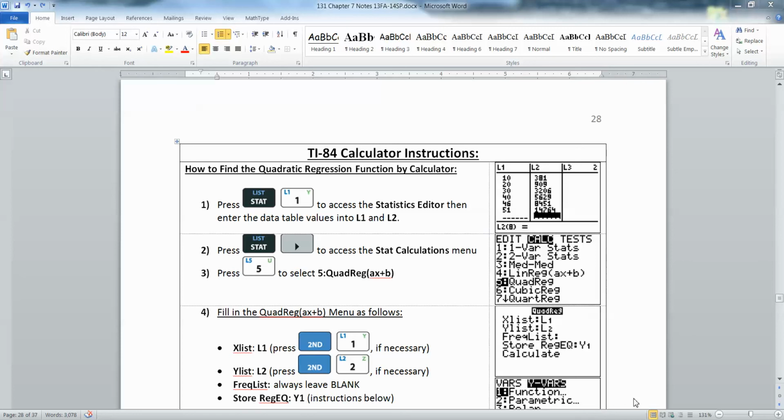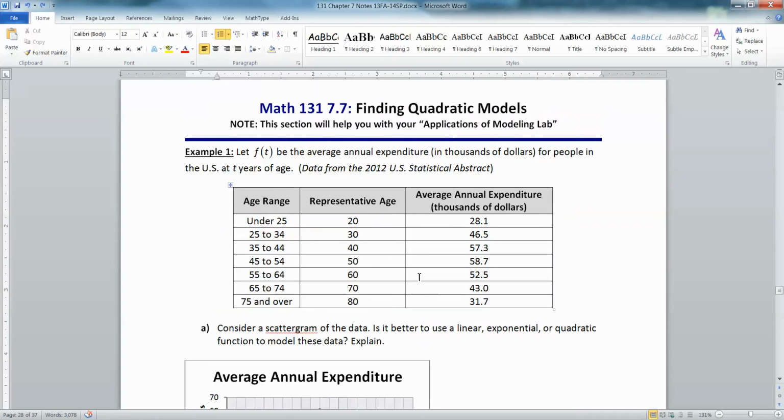This time we're going to go over how to enter data into the statistics editor, which is review, and then also review how to make a scattergram. Then we're going to do a new regression, the quadratic regression, and then cap it off with a review of how to draw that regression with our scattergram to verify our model. Sounds like a lot, but it'll actually go really quickly because it's mostly review.